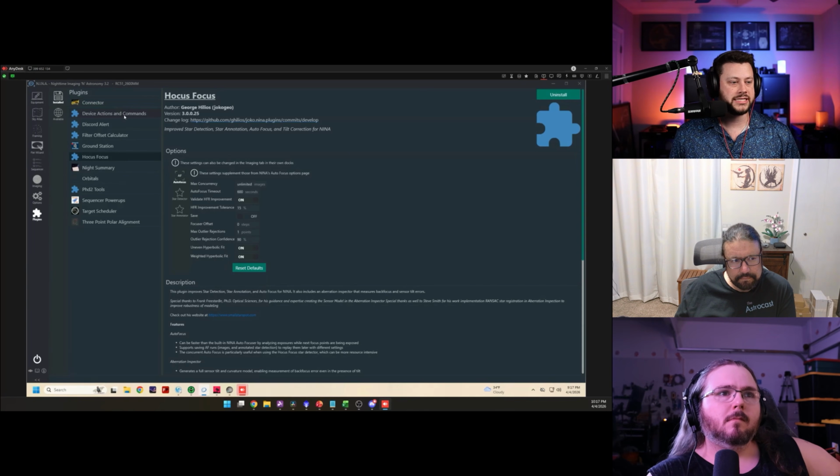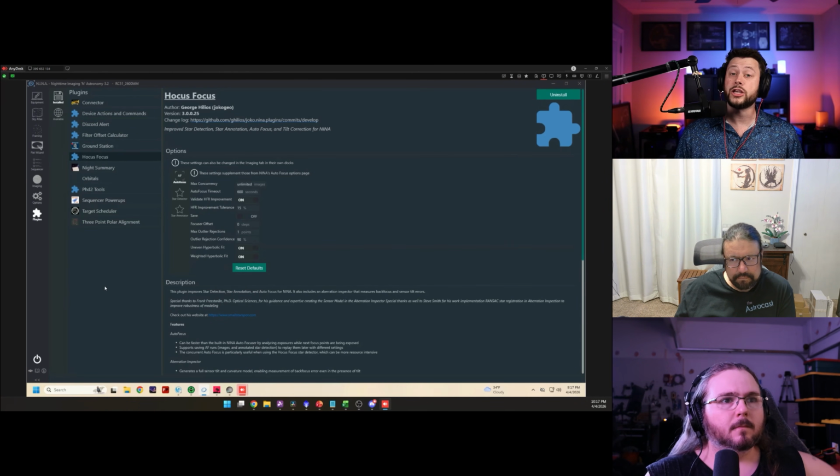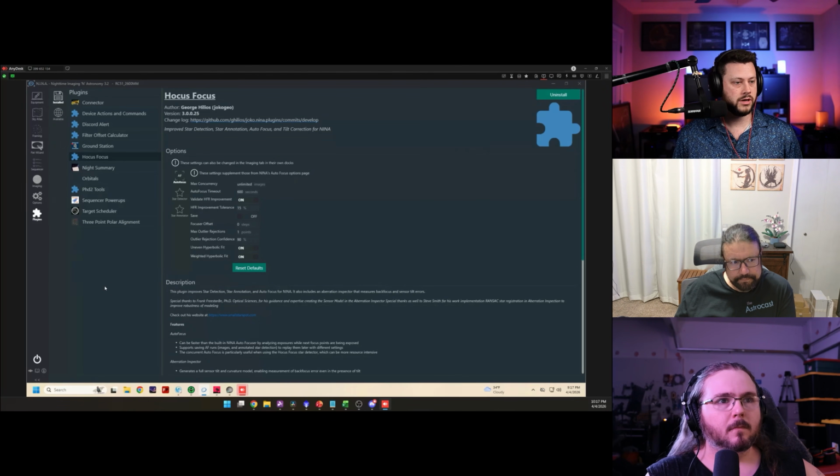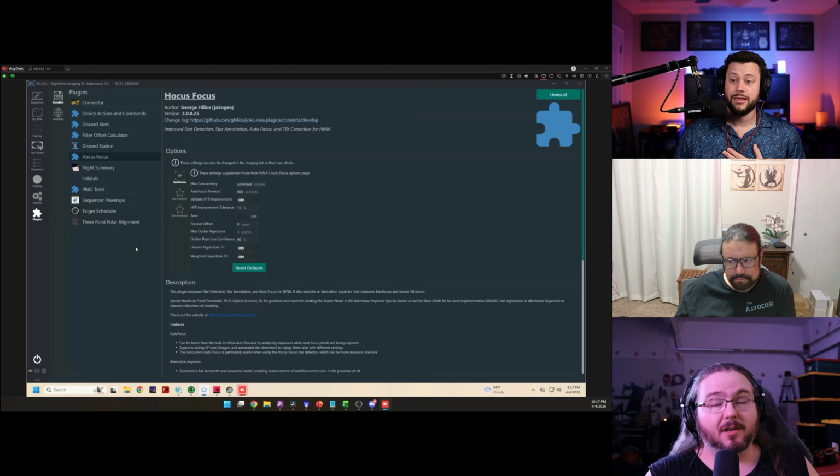Some of these other ones, like device action and commands, sequencer power-ups, add some extra commands that are not part of NINA by default that are quite useful. Ground Station is for notifications. I've heard great things about Ground Station. Haven't set it up yet.